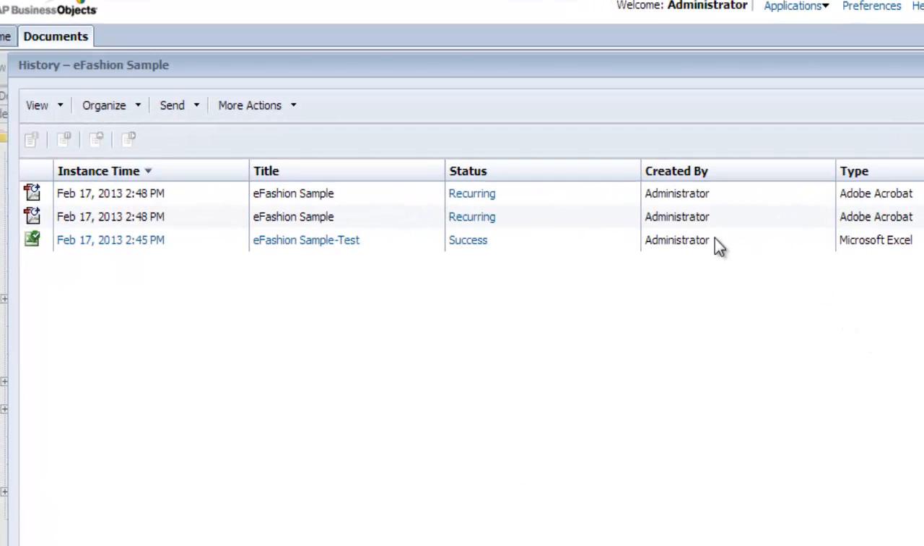And we can see there's a couple of instances that are set as recurring right now. Let's see if one of them is running. Yeah, the first one is running now. So we're going to check back on this one in a few minutes and see if it's created the files to disk.